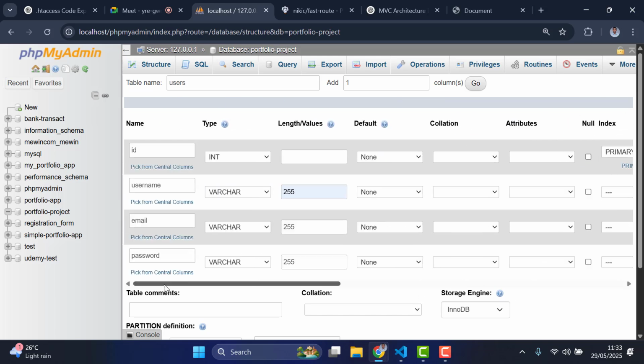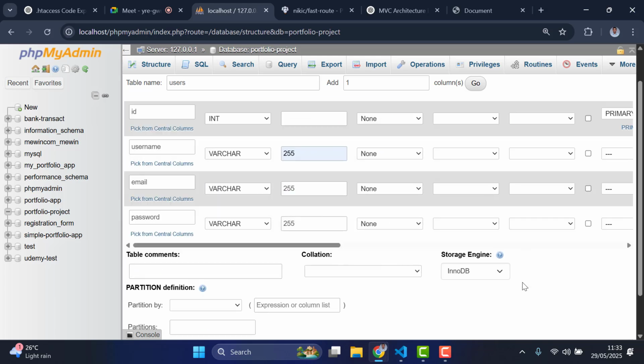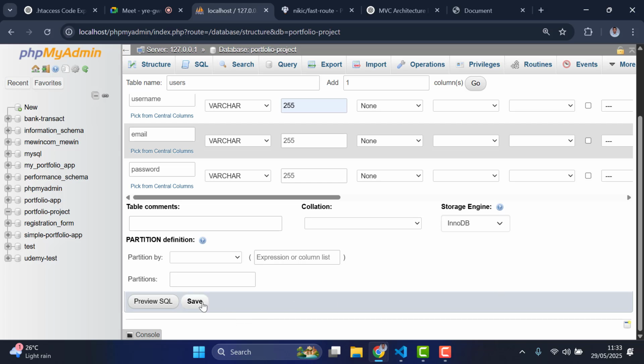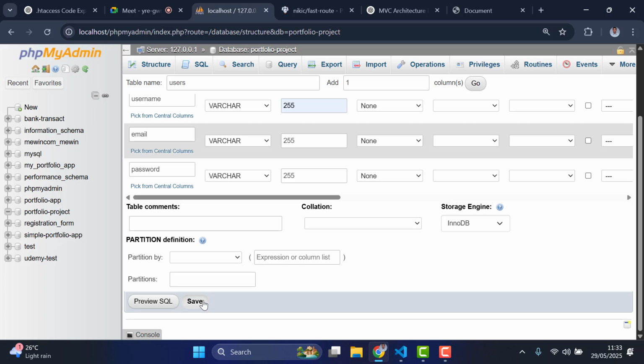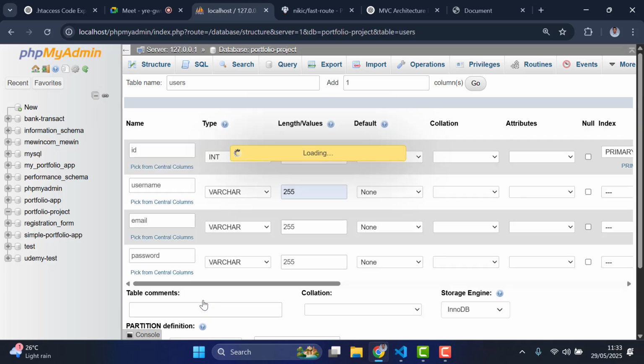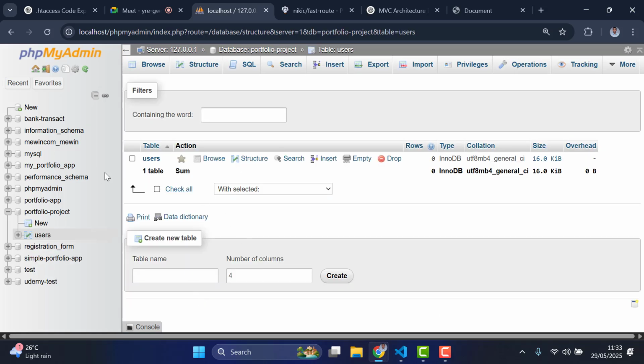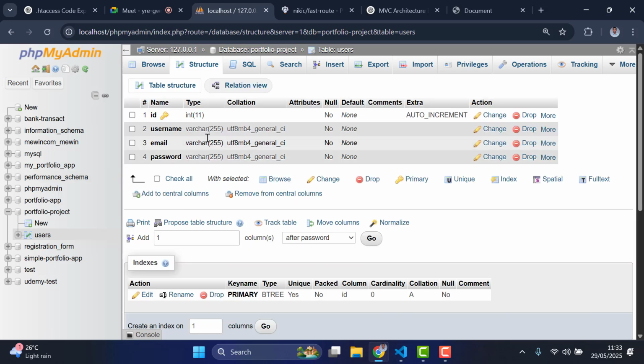Media type, we're not doing anything related to media type. So that's it. So I'll just click save. Yeah, save. Tada! So now we have the users table created. ID, username, email, password.